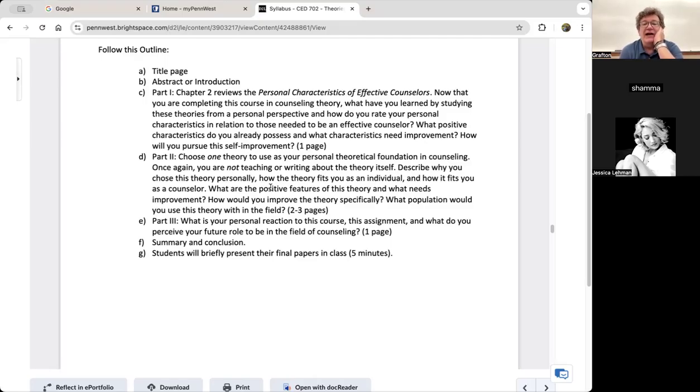Okay. And part 3, what's your personal reaction to the course, the assignment? But most importantly, what do you perceive your future role to be in the field of counseling? And once again, this is not set in stone. Talk about some things you're thinking about. Maybe you're not sure. Maybe you're thinking about a few possibilities. That's okay. And that's a page, and you can even include the summary and conclusion in that page.